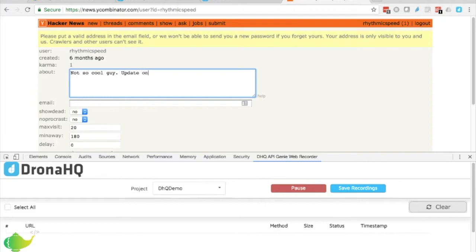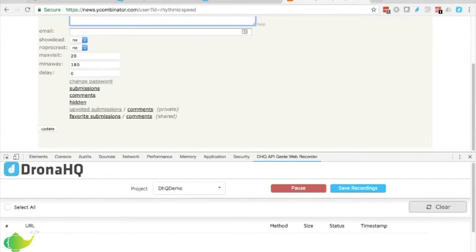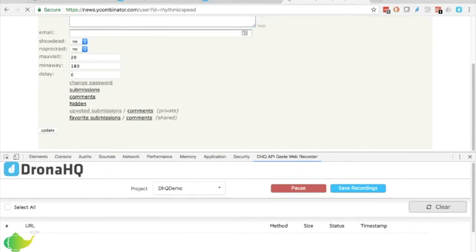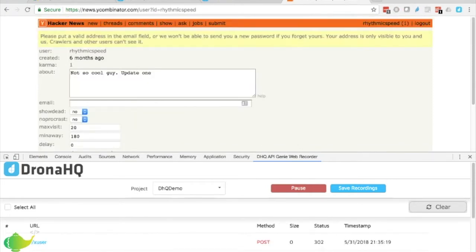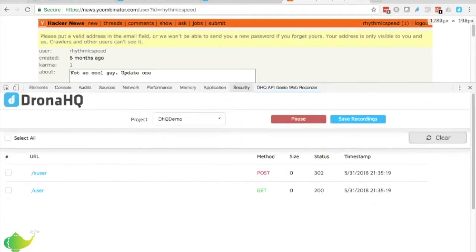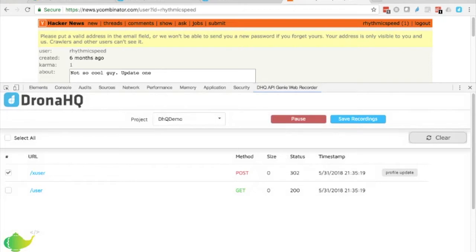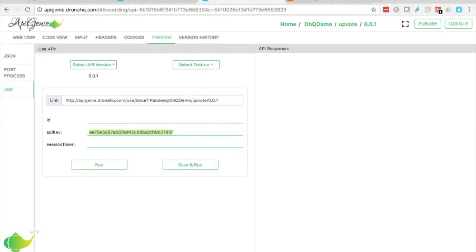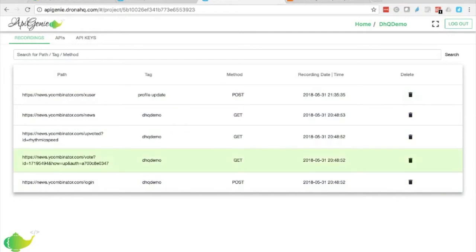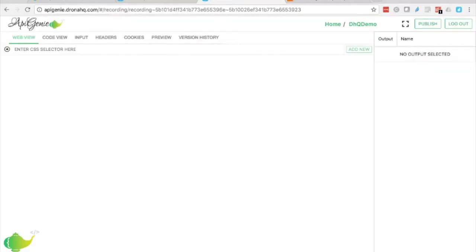Let me write update 1 and submit an update. Here we can see this particular request has been captured. Let me select this and save it as profile update. Let's get back to our console. Click on a project. Here it is, the profile update API.